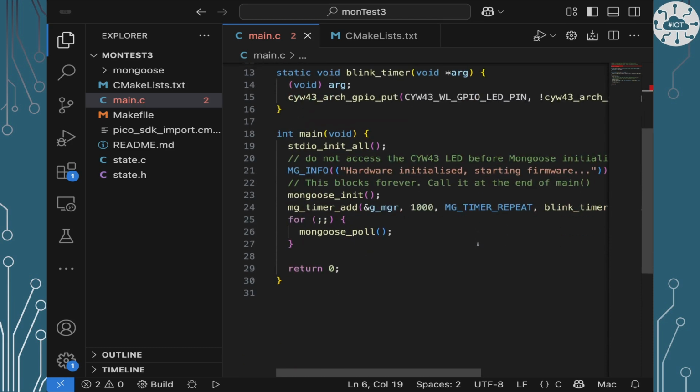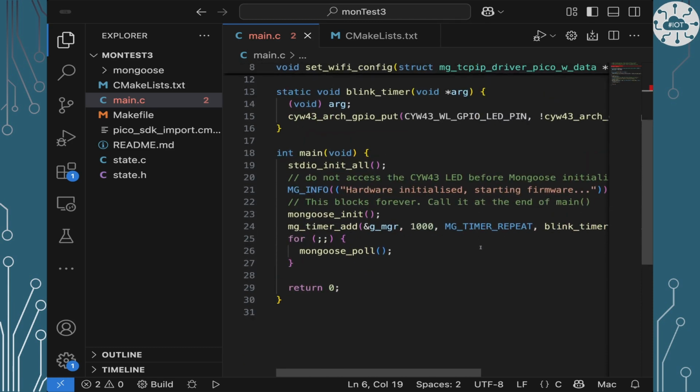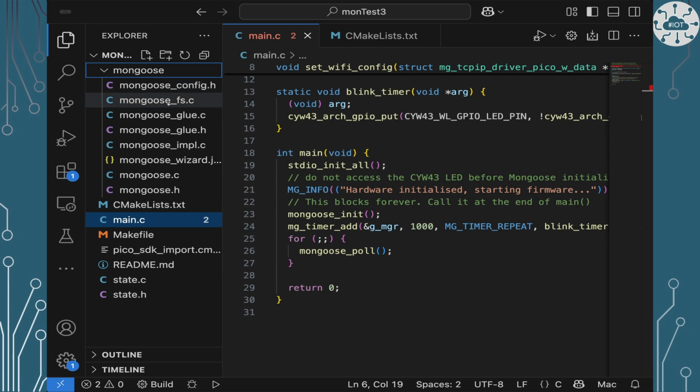So what else have we got in here? As I say, this is really just going to initialize IO. It's going to initialize Mongoose. It's going to add a timer which is going to run a blink, and then it's going to keep just going through polling Mongoose, much as we've seen in most of the other applications. The magic stuff is all going on in this Mongoose folder.